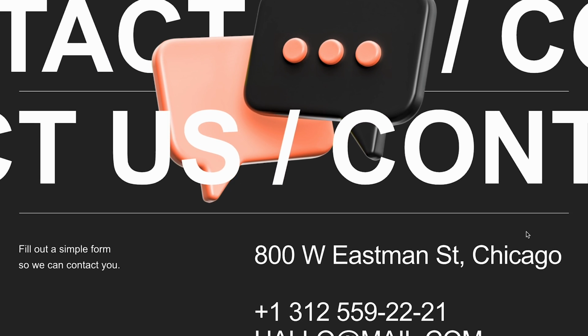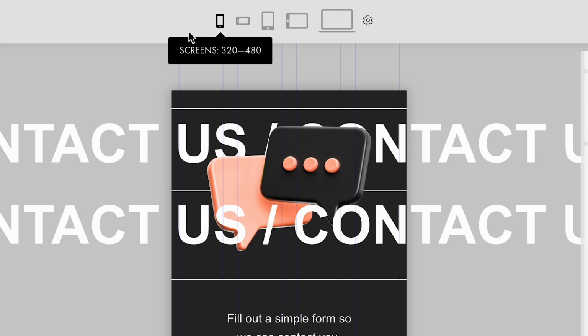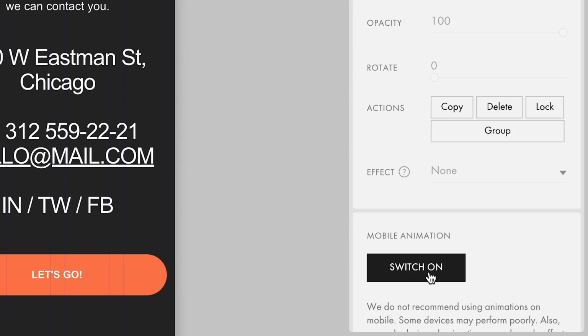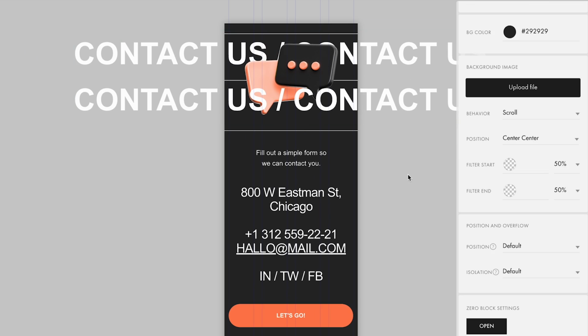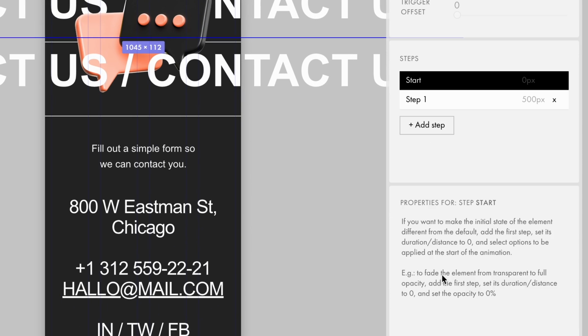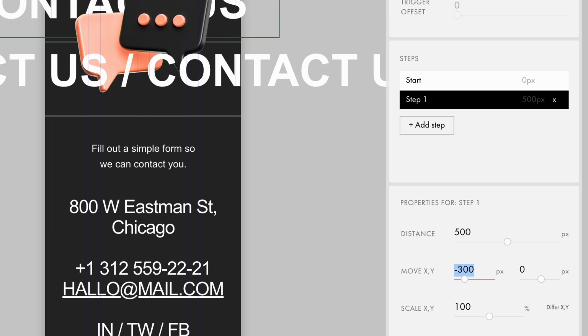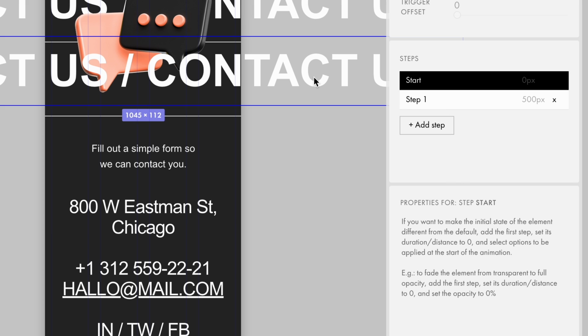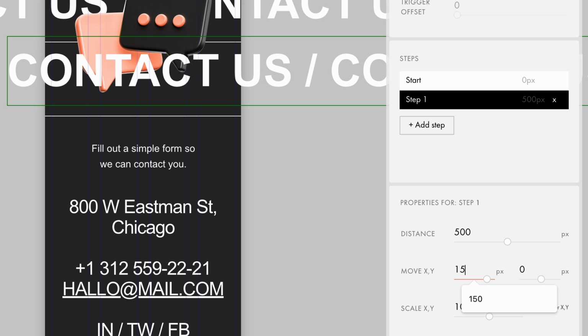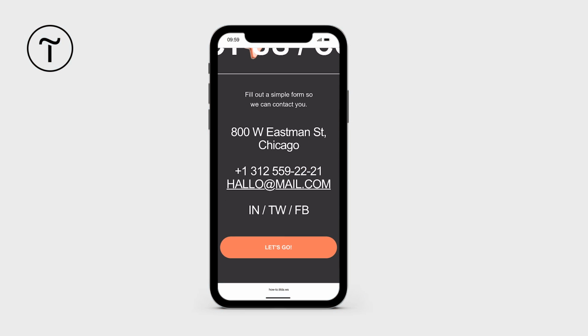To enable this effect for the mobile version, switch to the mobile screen in zero block, select both text boxes, and click Switch On under Mobile Animation. You can always customize the effect so that it perfectly matches the mobile design. For instance, you can reduce the move value to -150 pixels, as elements are reduced by half in the mobile version.